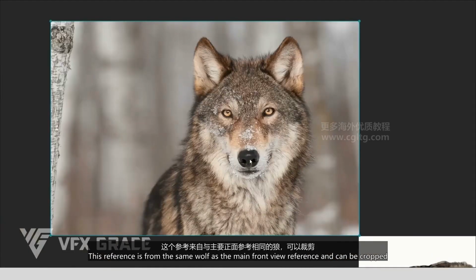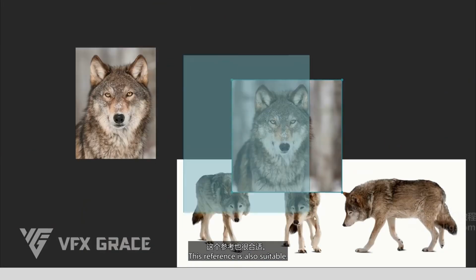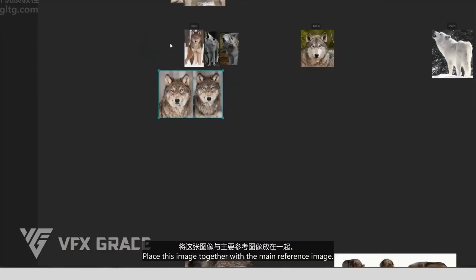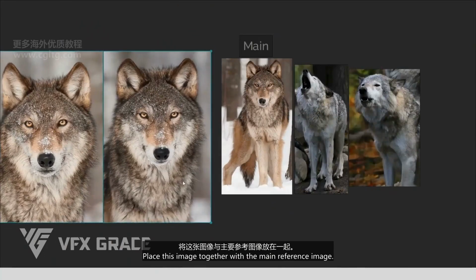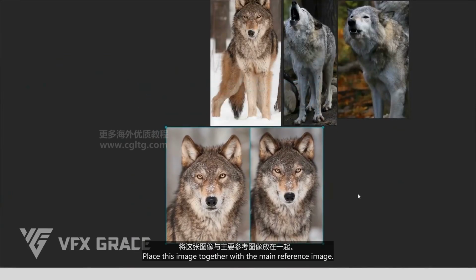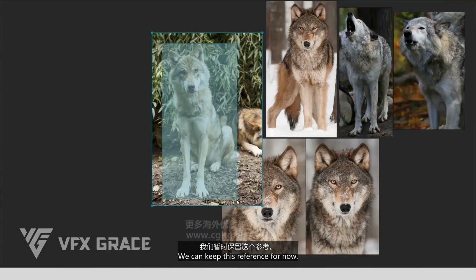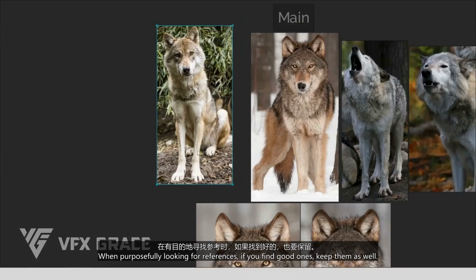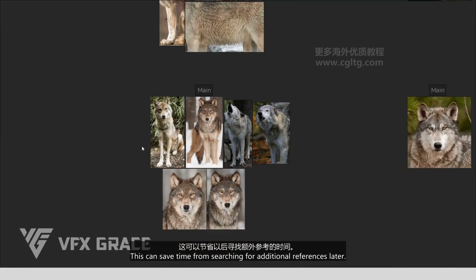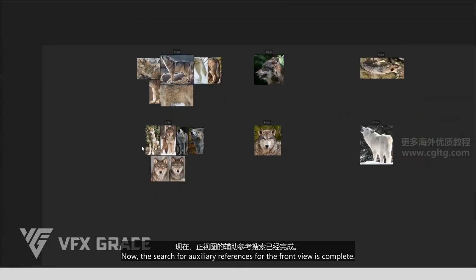This reference is from the same wolf as the main front view reference and can be cropped out for a clear reference. This reference is also suitable. Place this image together with the main reference image. The head effect in this reference image is quite good, with a sense of structure. We can keep this reference for now. When purposefully looking for references, if you find good ones, keep them as well. This can save time from searching for additional references later. Now, the search for auxiliary references for the front view is complete.